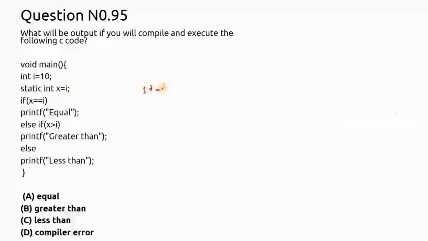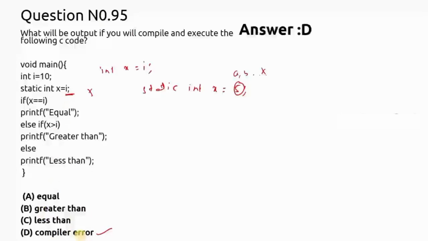You can write like this: static int x equals some value, you can give, but it should not be any variable. But here you are assigning a variable. That's why it is a compiler error. You can write without static like this: int x equals I, not a problem. But if you put static, the value must be constant. So that's why it will give an error. That's why it's a compiler error. Option D is the correct one.